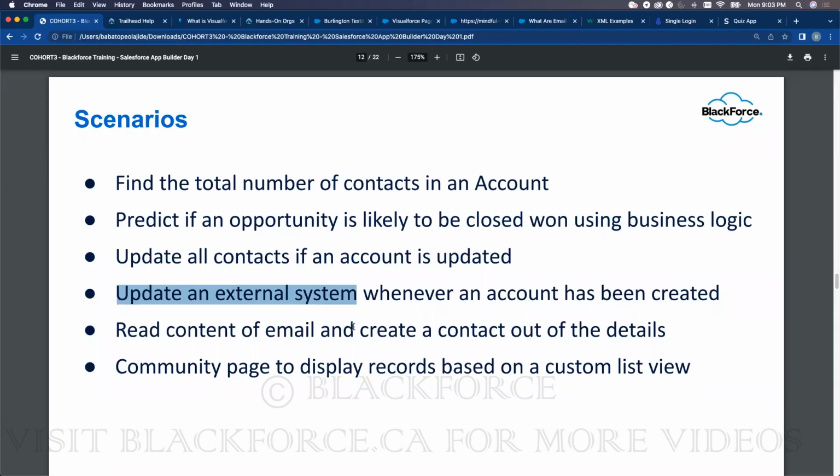Okay? Read content of an email and create a content out of that email. Definitely, you have to do this using programmatic. Okay? Commit a page to display records based on a custom list view. You have to do this using programmatic. Depending on the scenarios, you can determine whether you want to use declarative solution or programmatic solution.